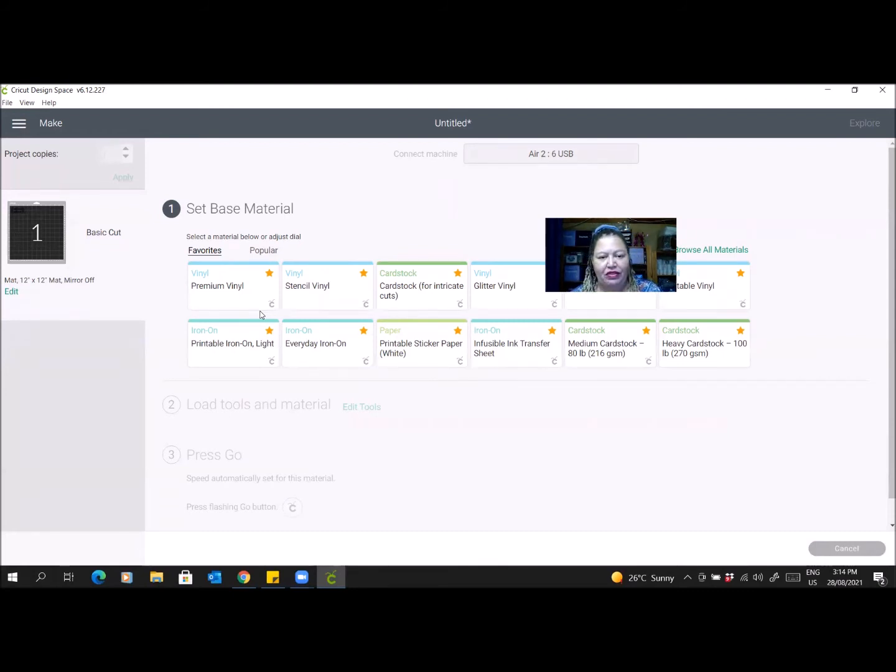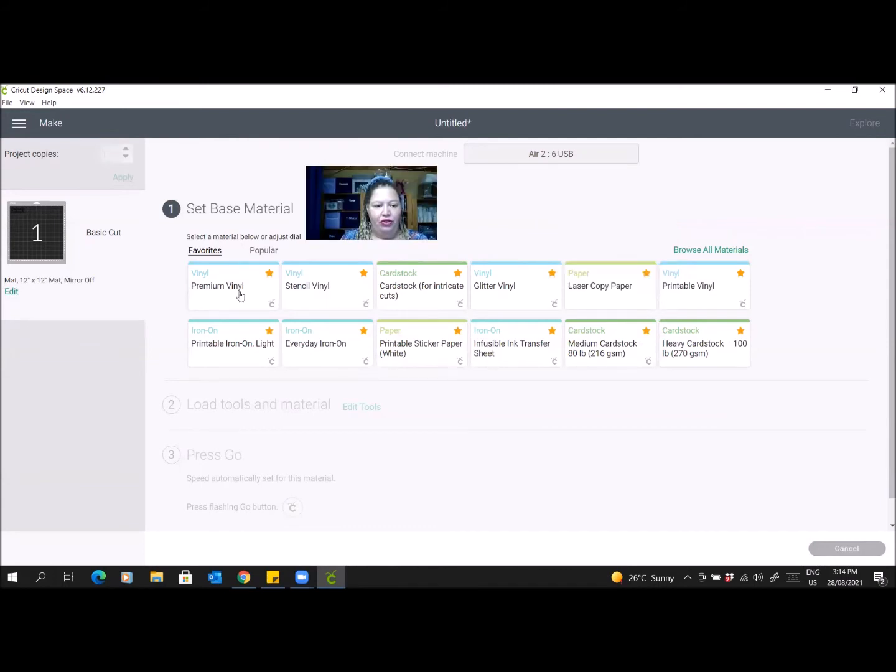And you can see you have lots of different choices here. Let's say that you can't find the material that you're using. So if you're using any type of permanent vinyl, either the Cricut, the Silhouette, the Oracal, the premium vinyl setting is good. And I am doing a video comparing the 3 vinyls to let you know the strengths and weaknesses of each one so that you can choose the right brand for your project.